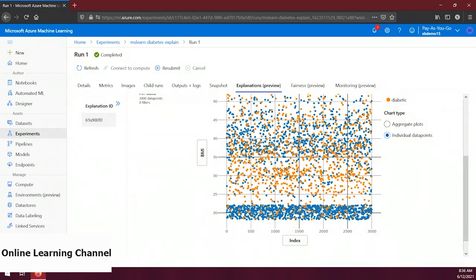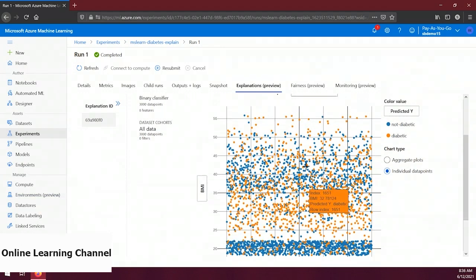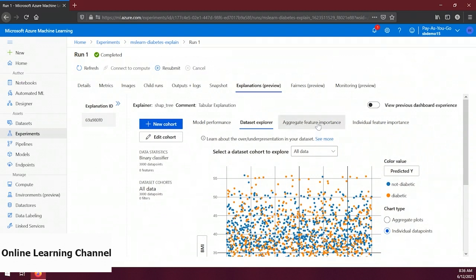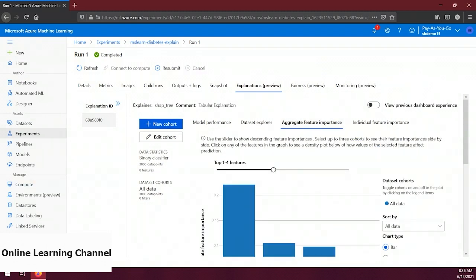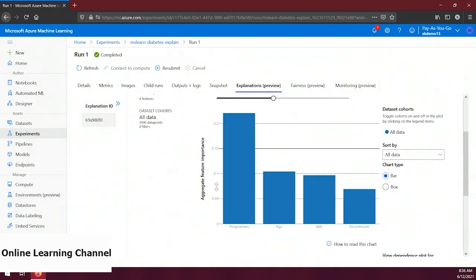But let's not just take a visual glance as the answer. We want to know which feature is the most important. So let's scroll up and click on the Aggregate Feature Importance tab. Perfect. Now let's scroll down to see the whole chart. Now what we're seeing here is the top 4 most important features.